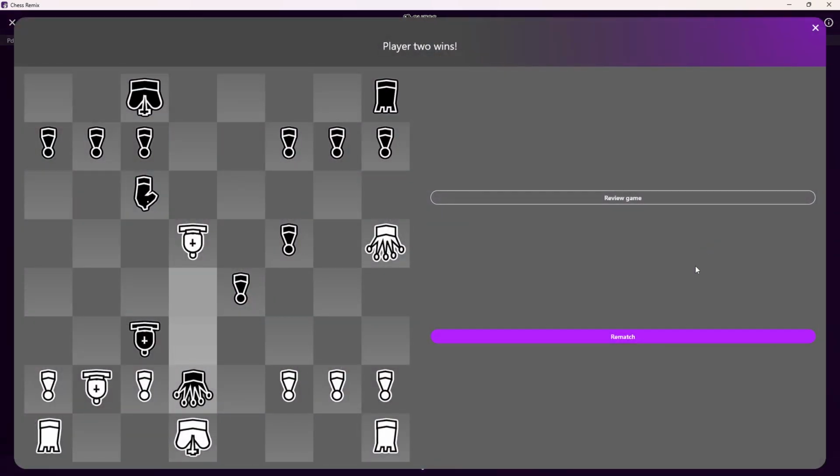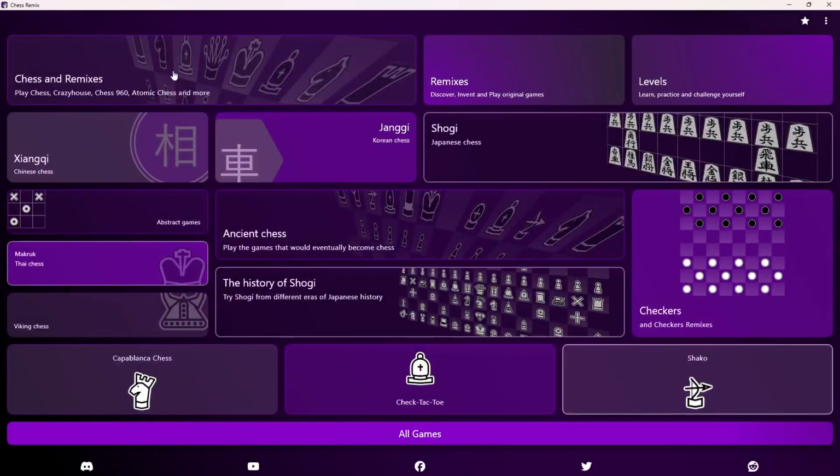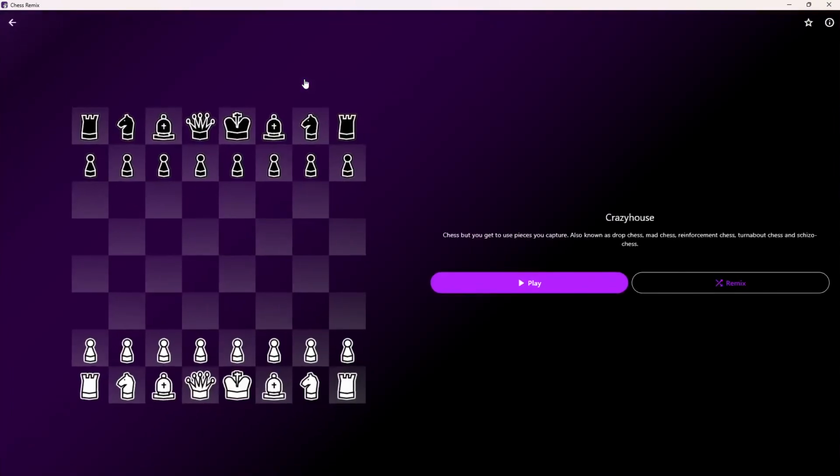Yeah, it's checkmate. Player 2 wins. I'm player 2. I win again. And besides chess, there's a lot of different chess variants.